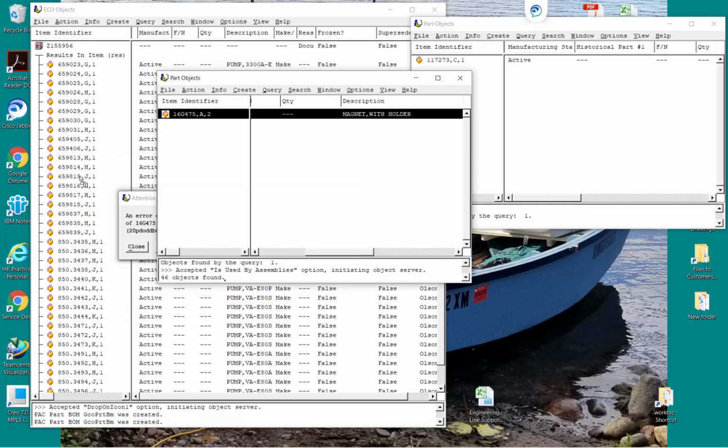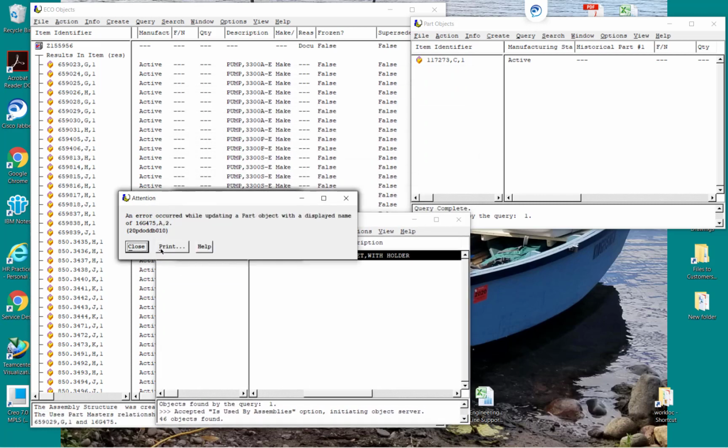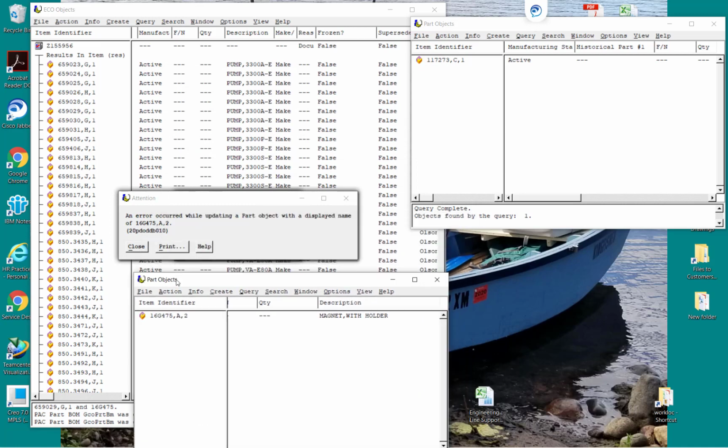If I go too fast, I take the chance of crashing the system, so I have to pay attention to how fast I'm going and try to remember what the last item was. 69030. Go here.